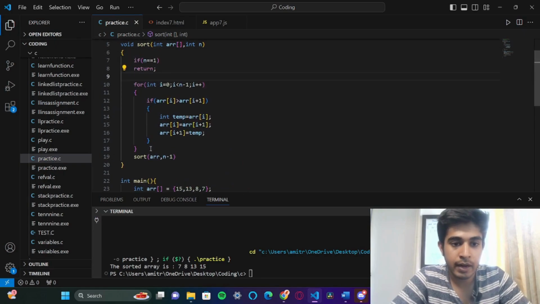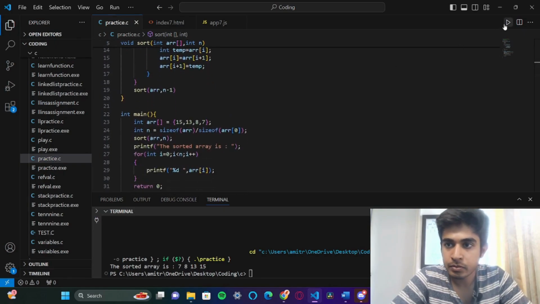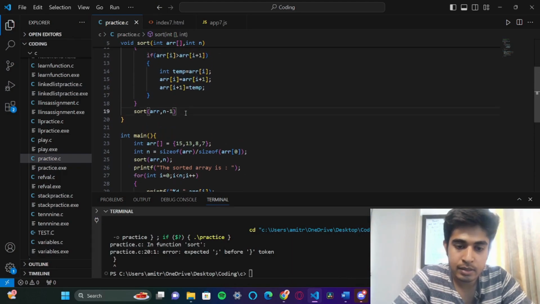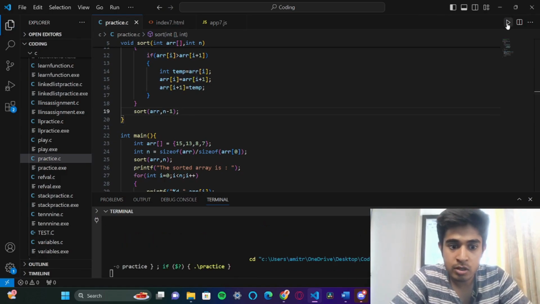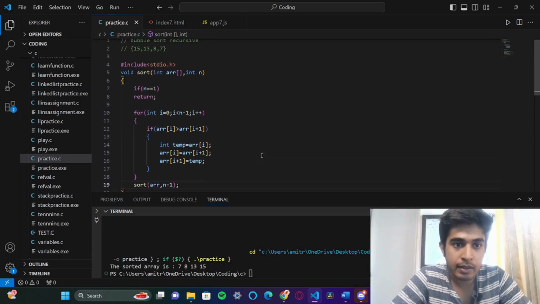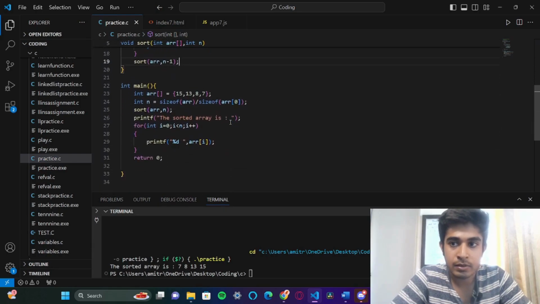Alright, so let me save and run the code. This should work. Okay, in line 20. Yes, save and run the code. Again, the sorted array is 7, 8, 13 and 15, which is the right answer. So the code works.